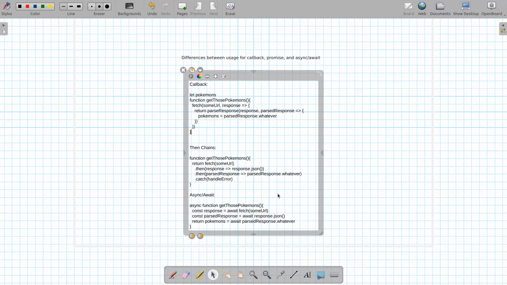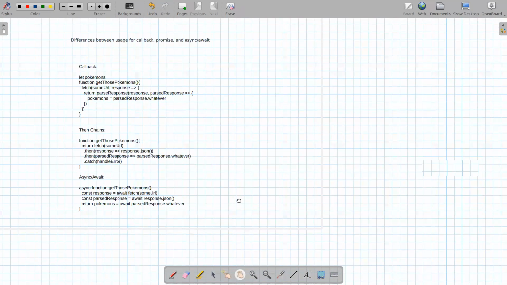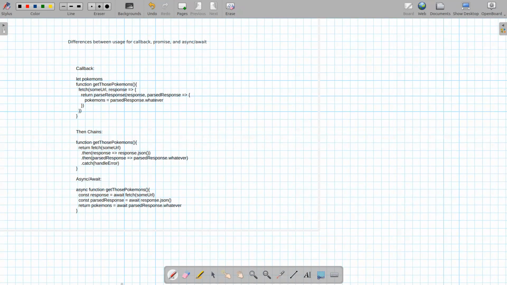A really important part of this, though, is that those last two, I can't say this enough times, both of those are promises. You can even mix and match them. You can await a then chain. Two different syntaxes for working with the same data type.